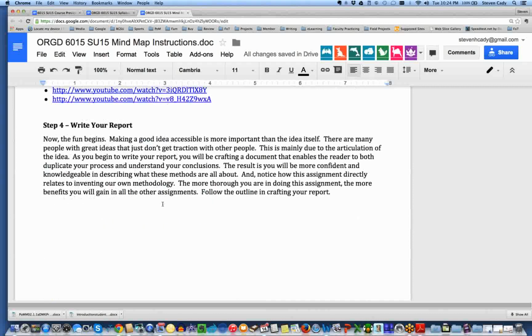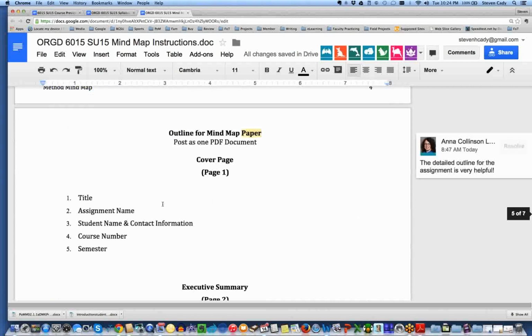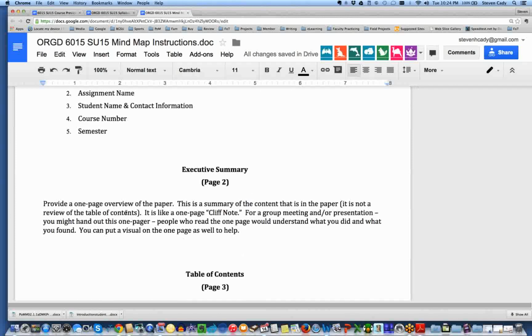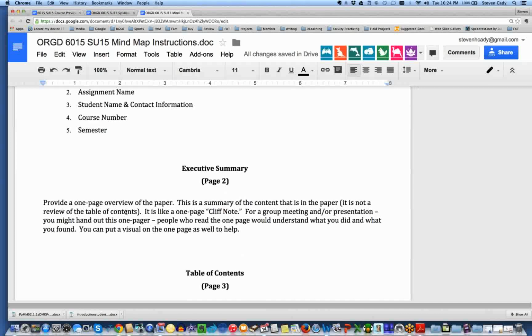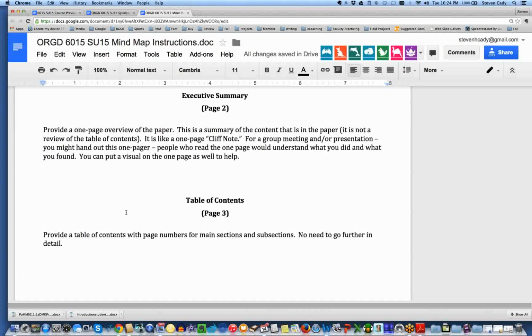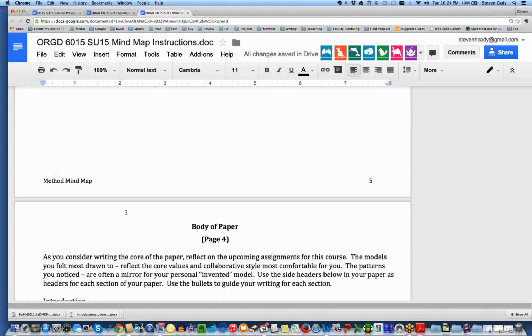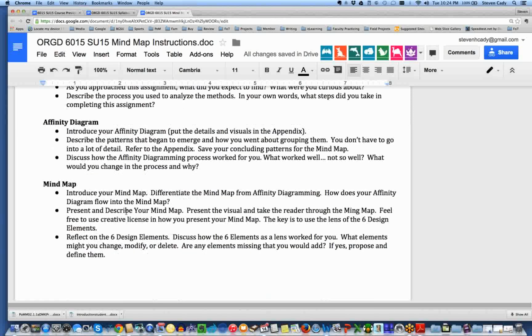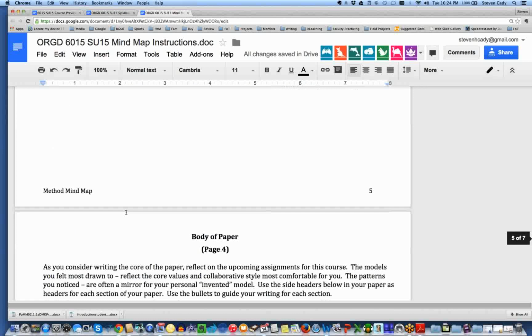Once you've done that, you write your report. When you write your report, you use this outline. You have a cover page, executive summary. As it says here, executive summaries are not telling us what you're going to tell us. It's a 1-page exact summary of the content in your document. So it's actually more than a summary of your table of contents. It is the actual content summarized, like a 1-page Cliff Notes. Then you go into your content, and it gives you the body of the paper, and here is an outline for you to use. So you got that.